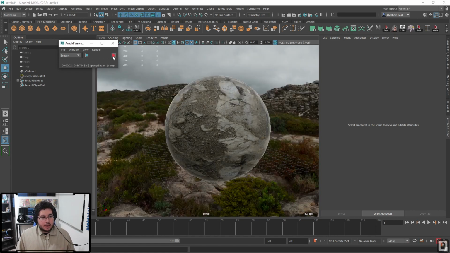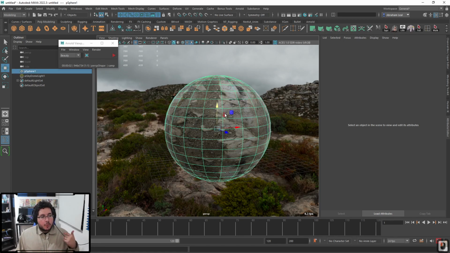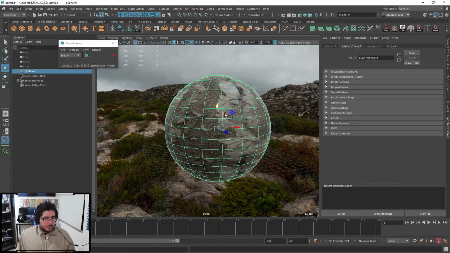Now, I'm going to press render here, and you can see that the texture is not looking bad, but it's not displacing, and I definitely want to displace. So what can we do to create a nice displacement? Well, we need to follow the exact same procedure that we did for the Blender file. We need to assign a Catmull-Clark subdivision surface.